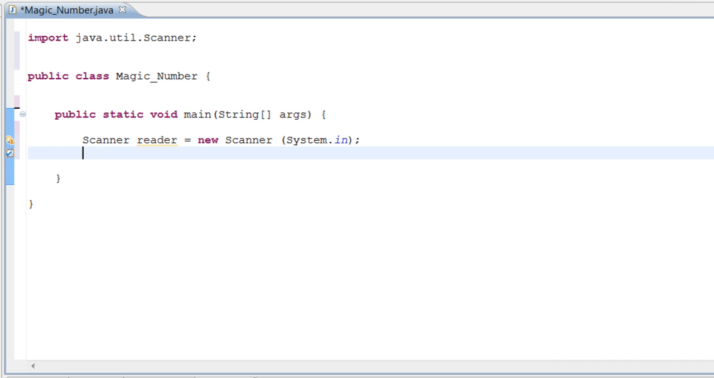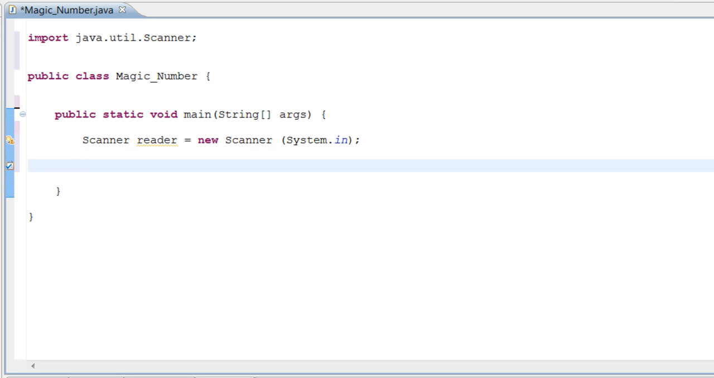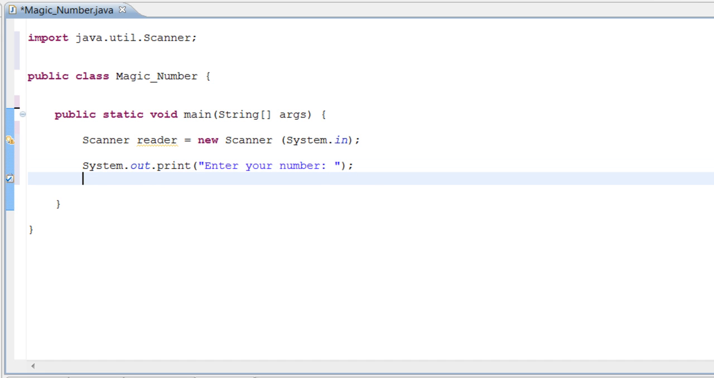All right, so now what we need to do is ask the user to enter a number, and from that number we're going to add 10 to whatever that number is to give the user their magic number. Let's go ahead and do system.out.print, and we're going to do "Enter your number."